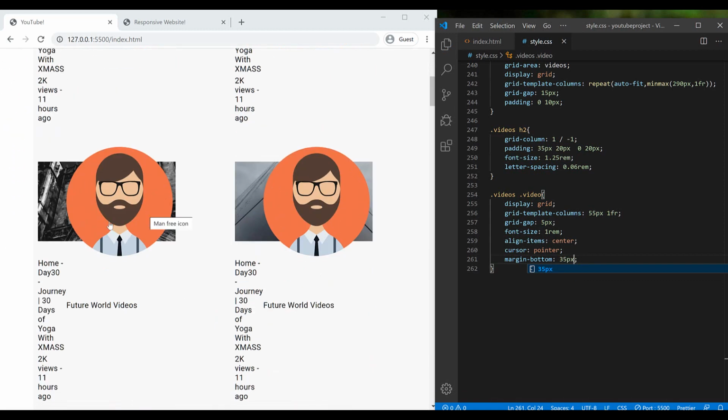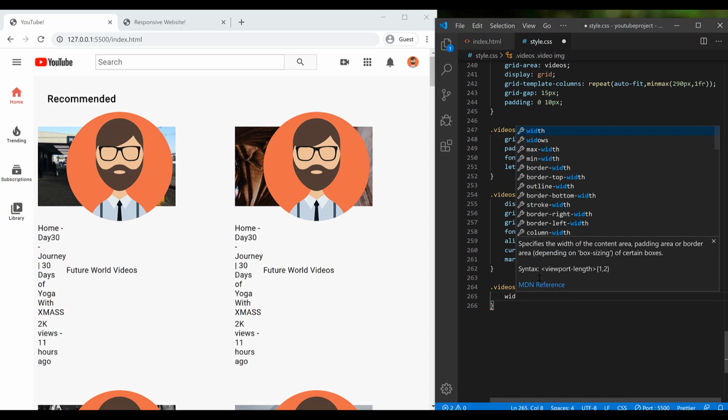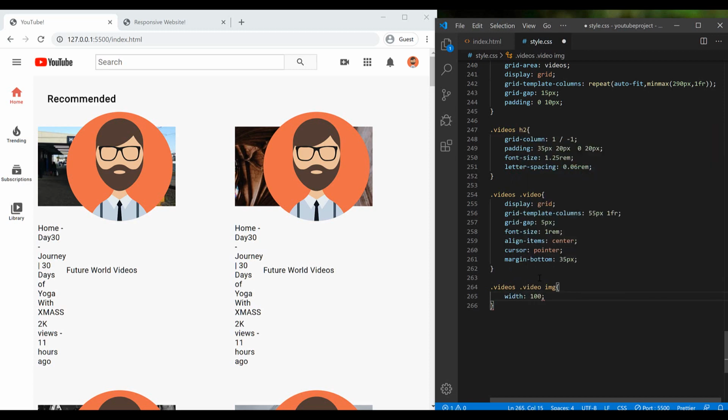Yes, I need to define each element is gonna be in the first column or second column, or use all the row. So videos, video, and all the image should be 100% width.